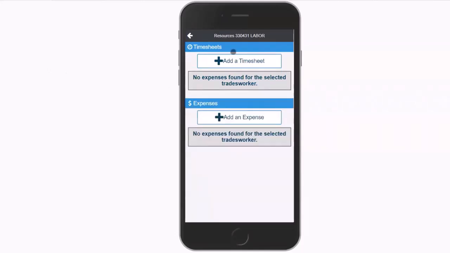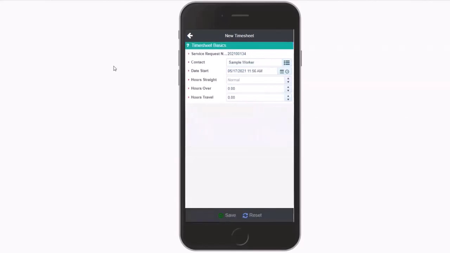Okay, so coming in here, you'll see that we've got two sections, one for timesheets and one for expenses. So go ahead and tap on Add a Timesheet, and you should get a form that looks like this. Once again, all of the things that are marked with a red arrow are required, and that is basically everything here. However, almost everything is pre-filled out for you. So the only thing you really need to do is set something in the straight time here, and if there's any overtime or travel time, fill those out as well. You can just tap on that and get your number pad or use the little up arrows here.